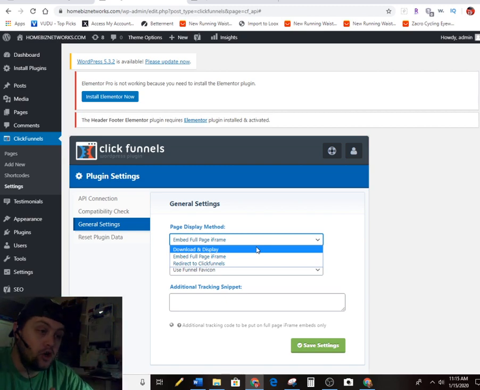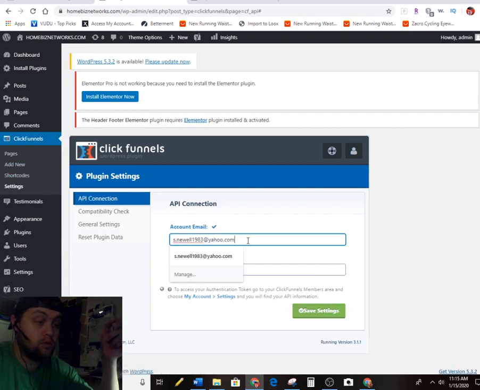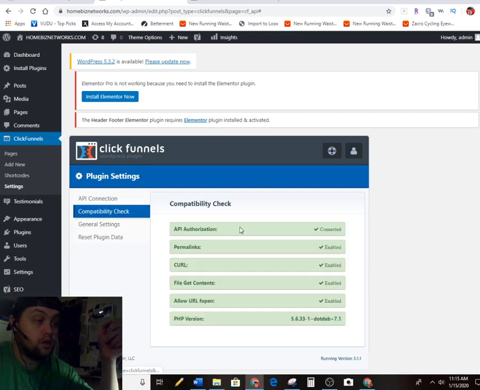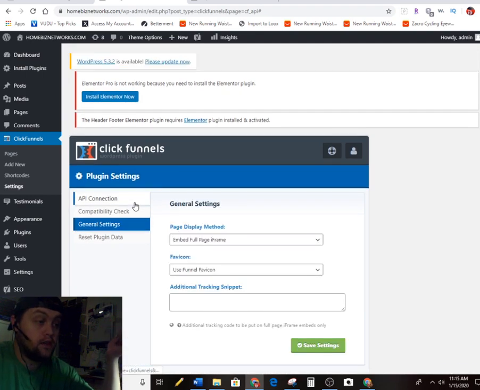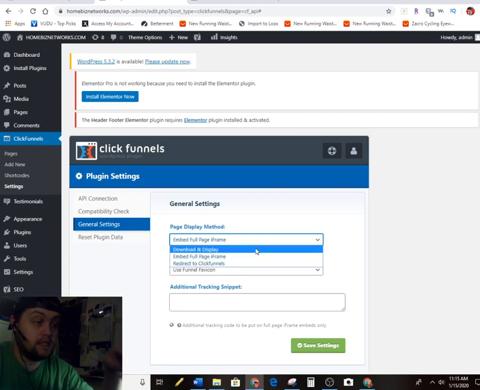It looks funny. So if you run into a problem where you create the website tab, you create the ClickFunnels landing page, you connect the app up, and you walk through what I just did, and you add the funnels to the WordPress tab, and it looks a little off, you want to come into these settings over here, ClickFunnels settings, and make sure the API connection is set up, the email you use for ClickFunnels is in there, your authentication is in there, you want to make sure your compatibility check is all set, and then in your general settings, in some cases, not all, it defaults to download and display.